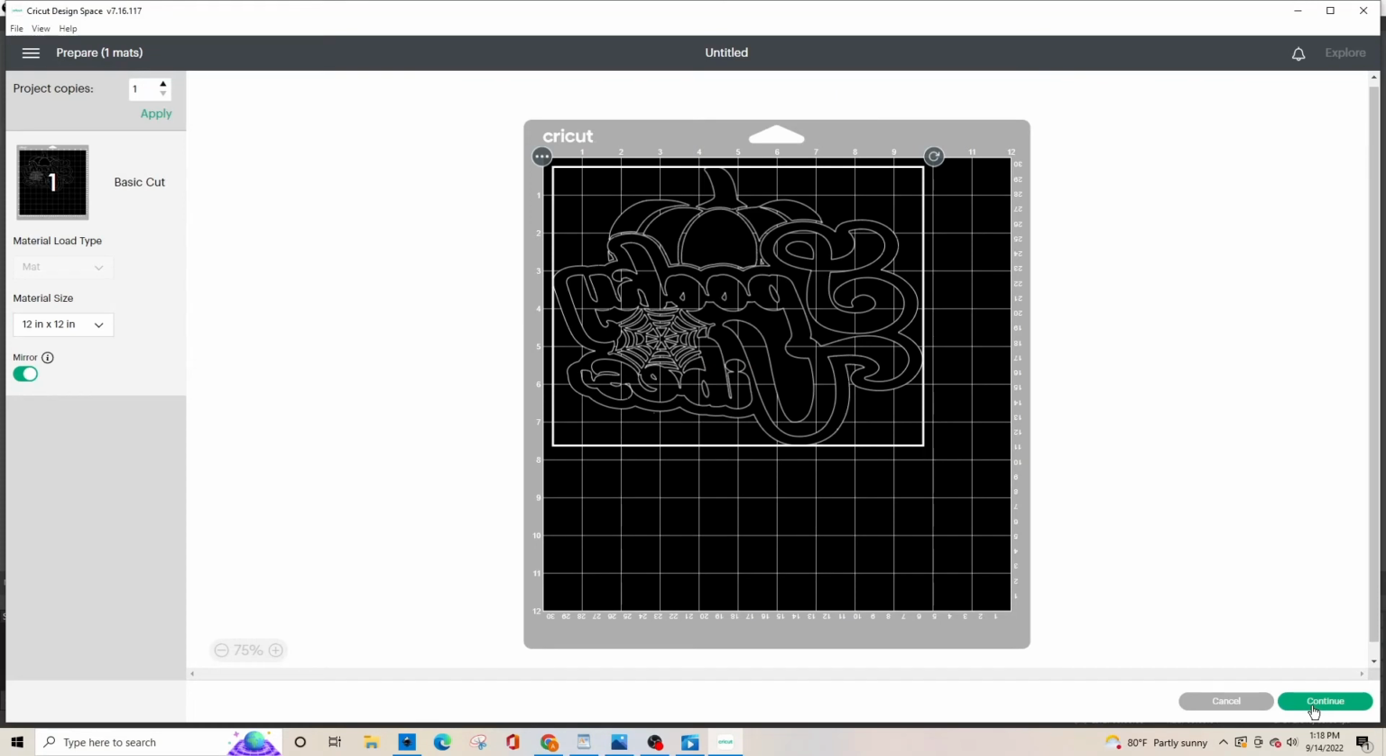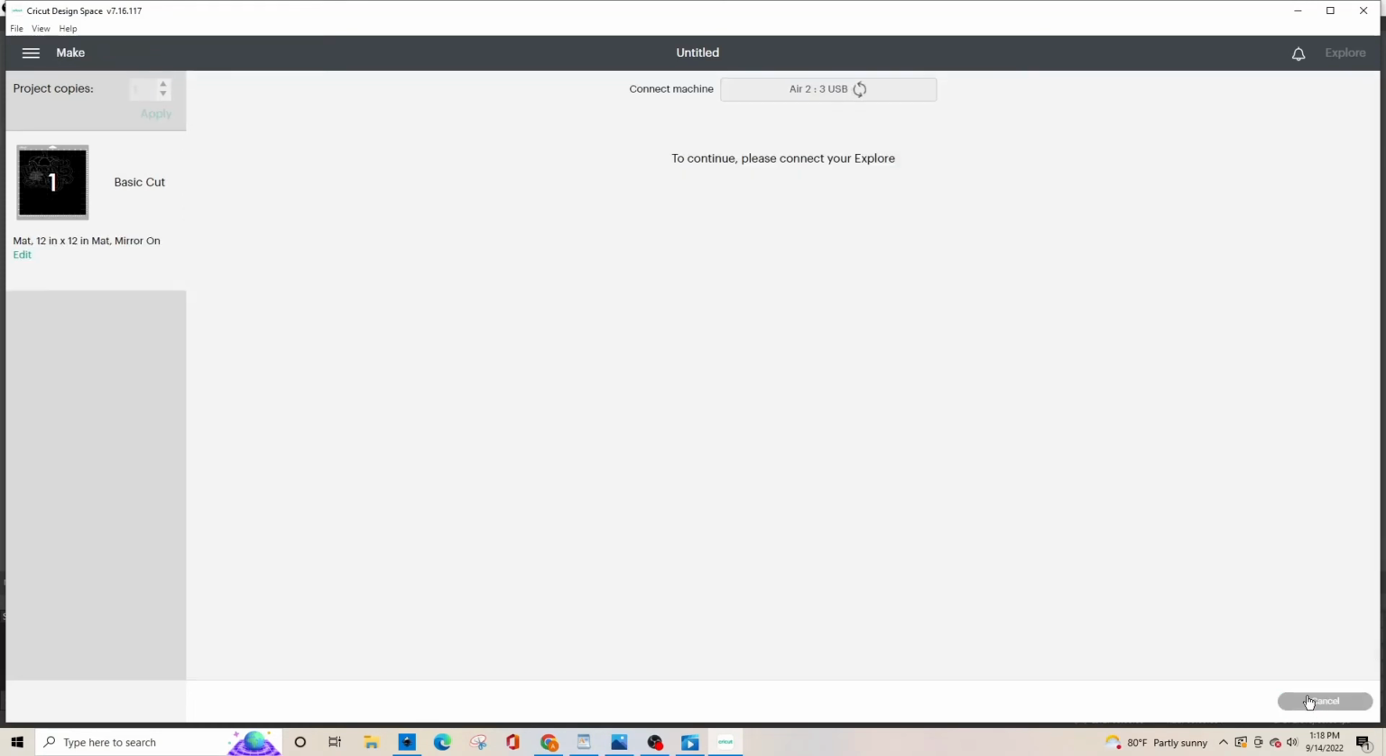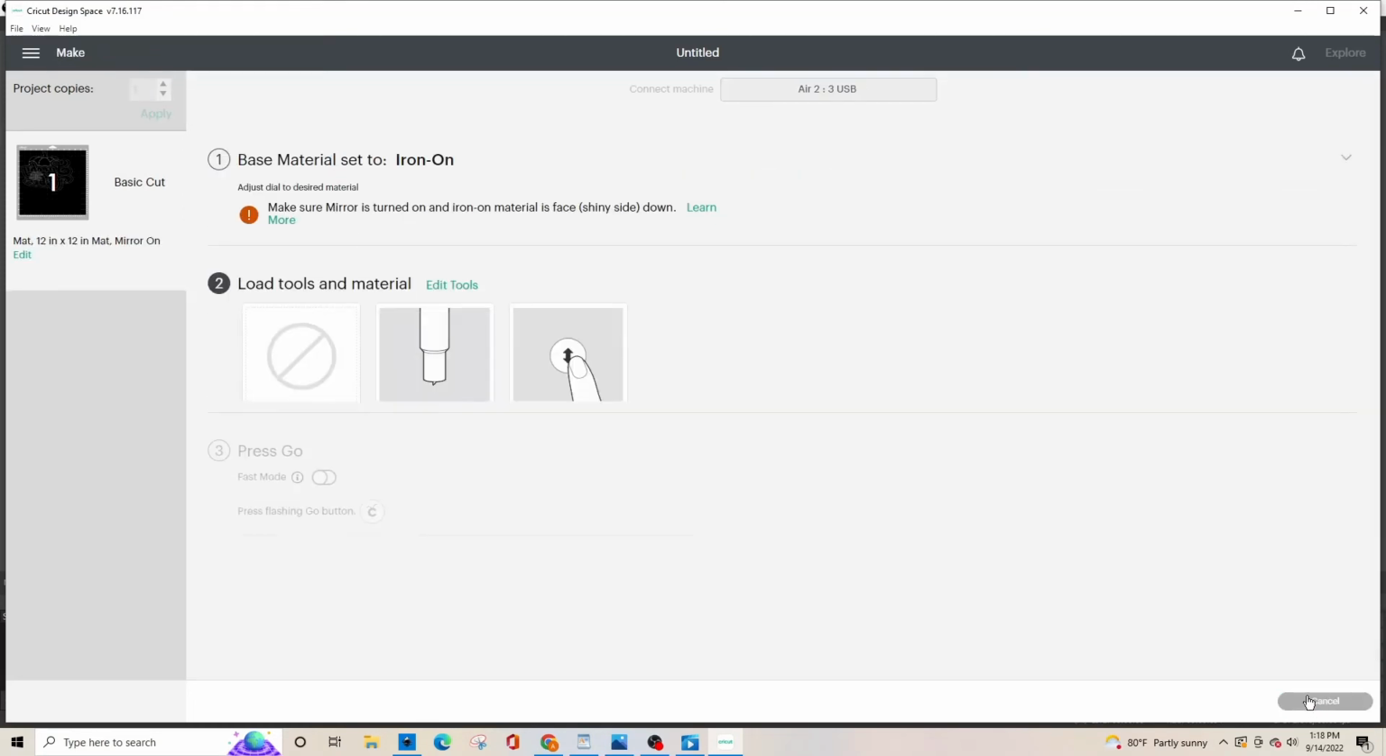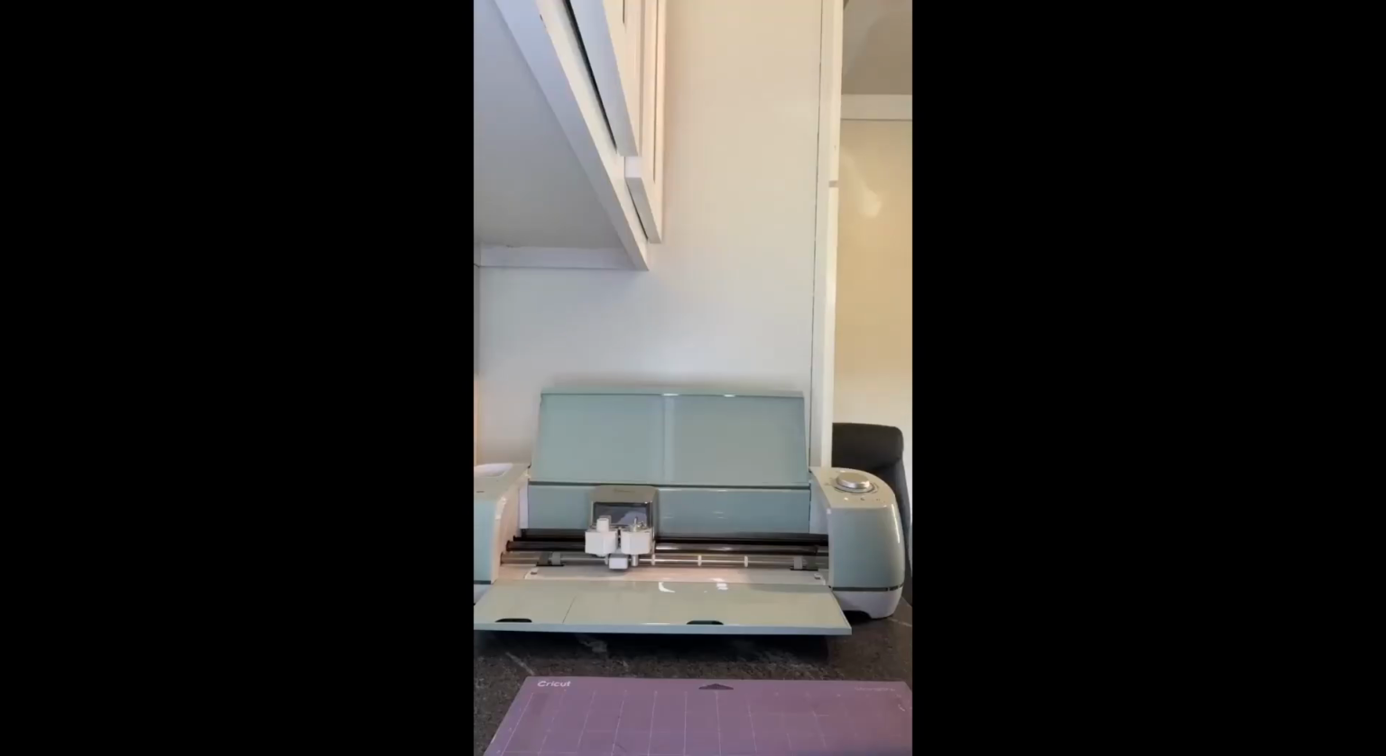Now I'm going to click continue down on the bottom right. It's going to connect my Cricut machine. Number one, it's going to tell me that it is set to iron on. That's what we want. It's going to remind you again to make sure that the mirror is on, and you can see on the left it says mirror on. It's turned on, and the iron on material, which is our heat transfer vinyl, is face down. The shiny side is face down.